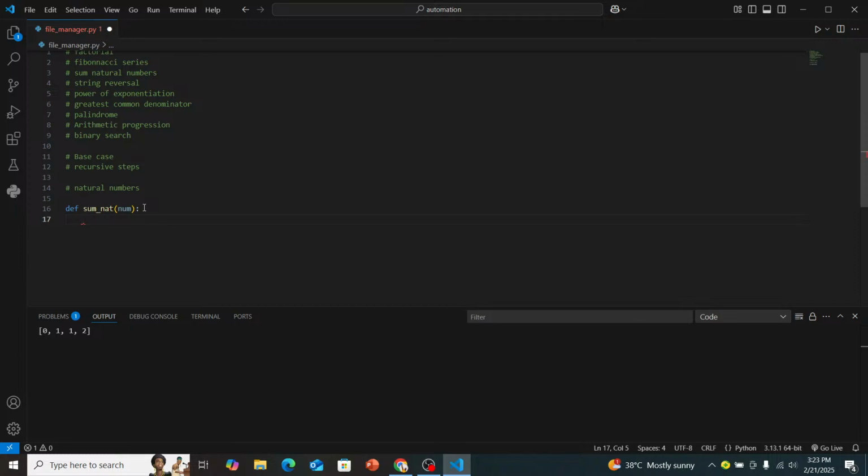That is what we know. So we can say that if num is equal to 0, return 0. That is our base case. Then, if not like this, this is what we're going to return.